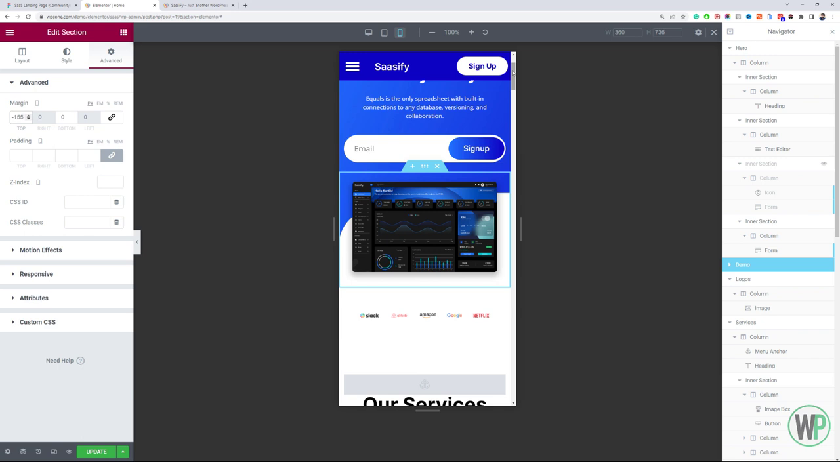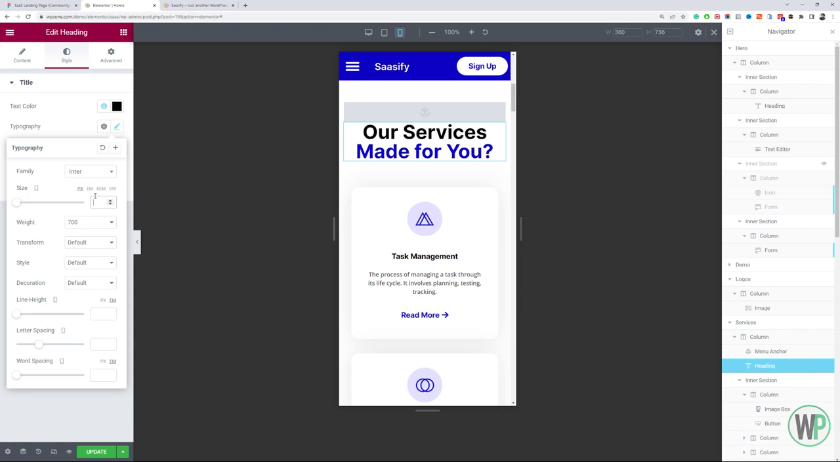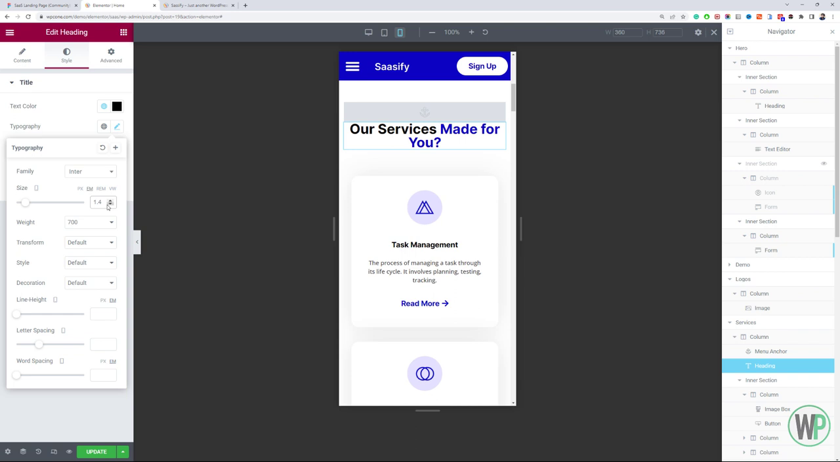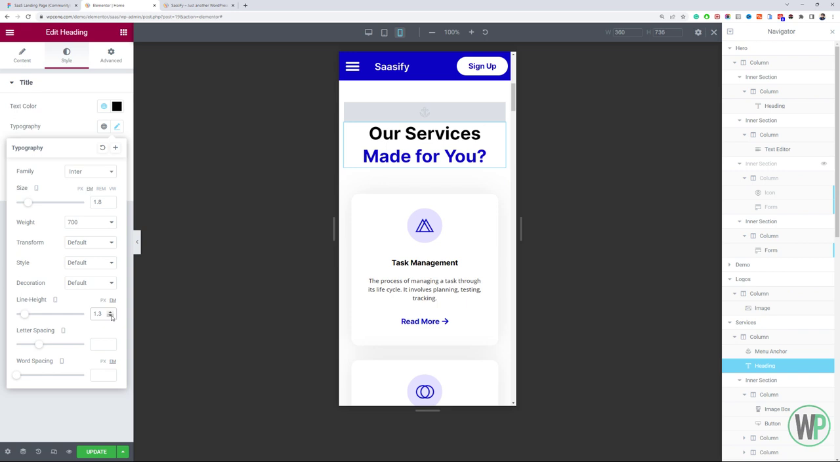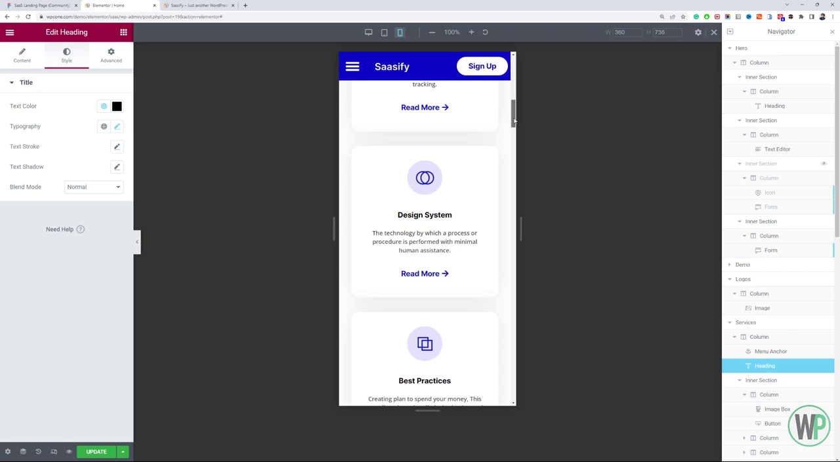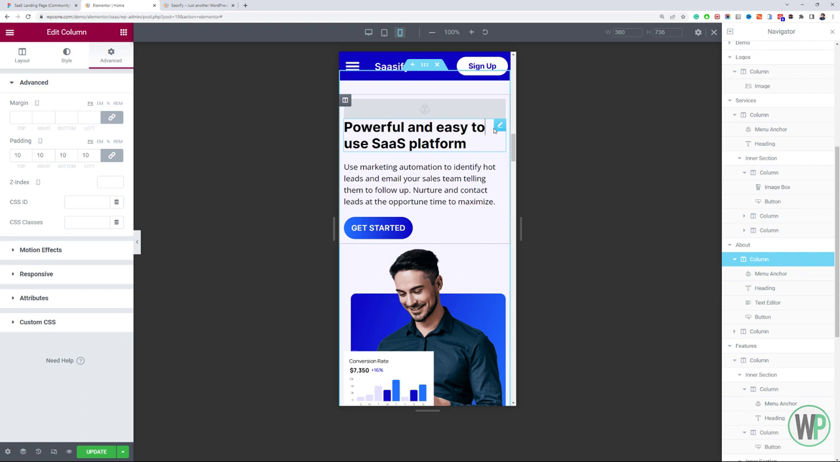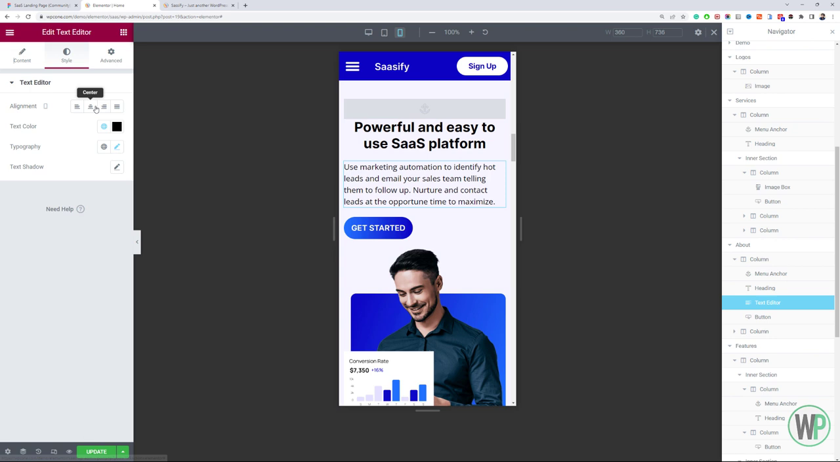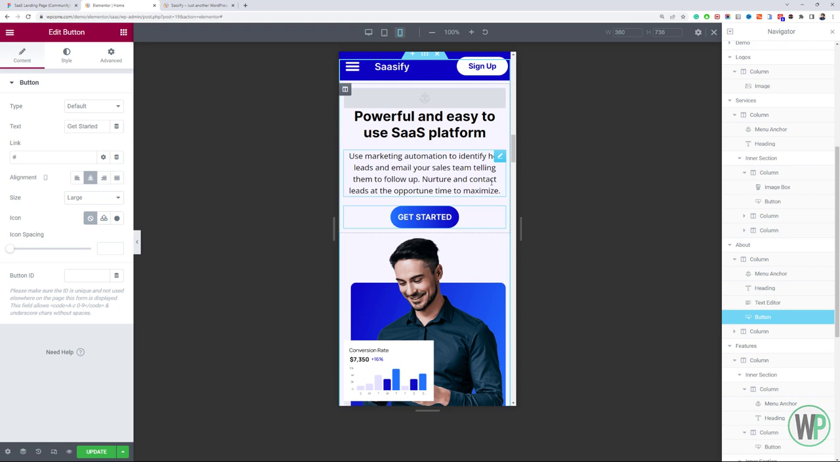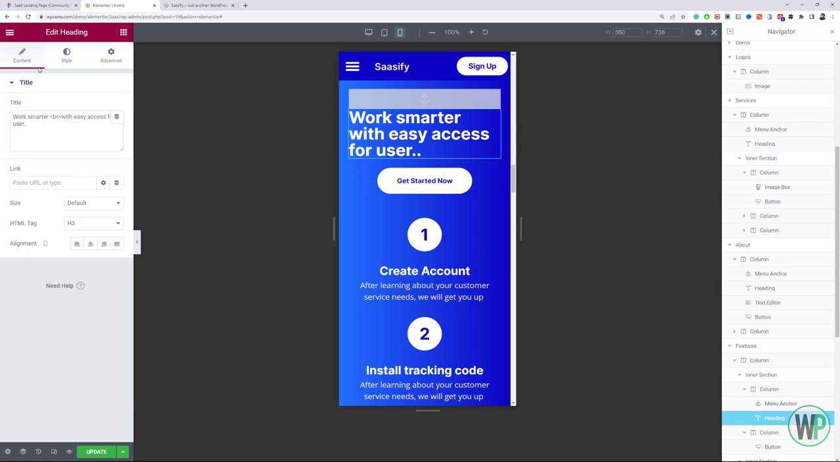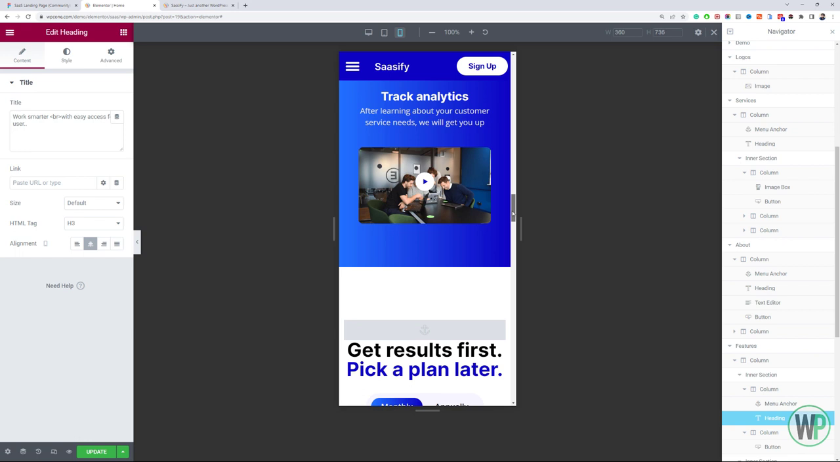Now let's start decreasing the sizes of these headings. Copy. These are just perfectly aligned. And now we'll have to remove the padding from this section, or you can set just 10 from all sides, and align these items to center or left, however you prefer. Okay, that's good. That's also fine.